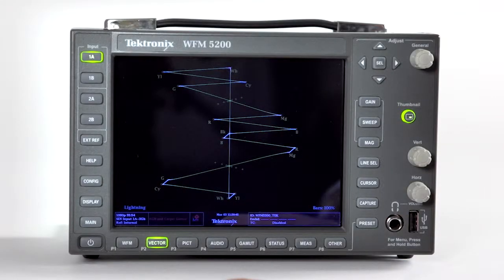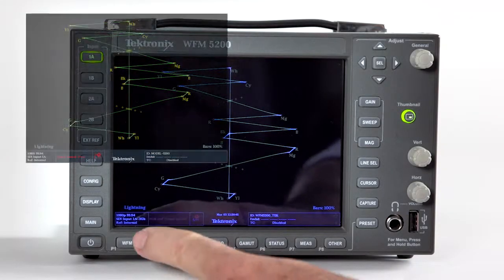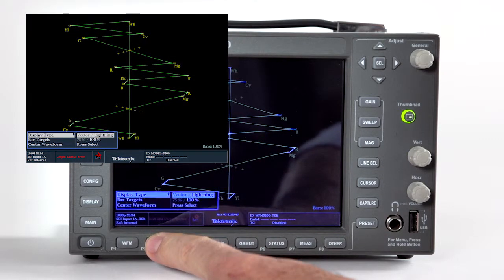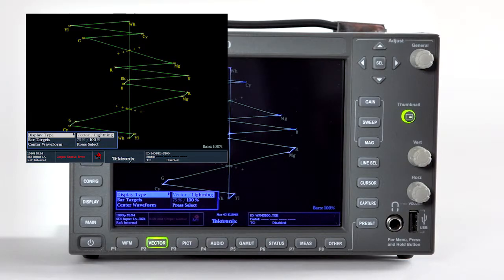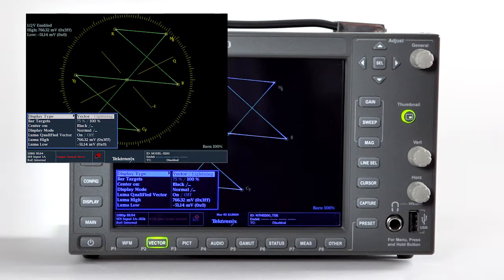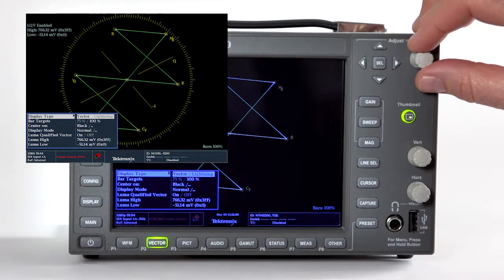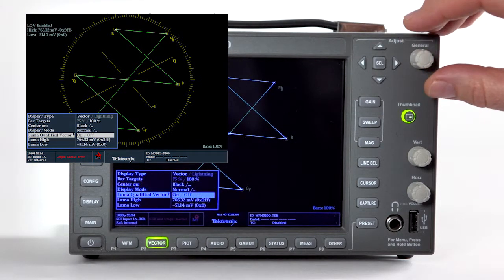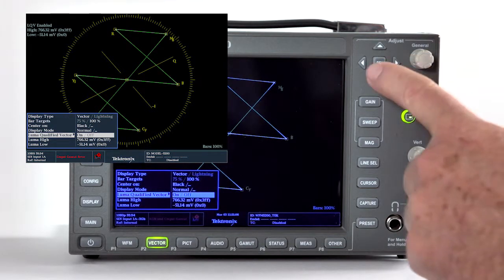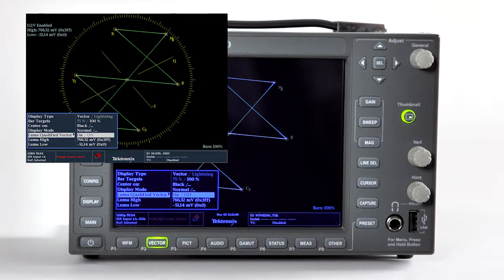To access the LQV display, press the vector button on the front of the instrument. Push and hold the vector button to bring up the menu. Using the arrow keys to navigate to display type, make sure to select vector. Then select Luma qualified vector and press select to toggle from off to on. User selectable limits appear and allow you to select an upper and lower threshold.